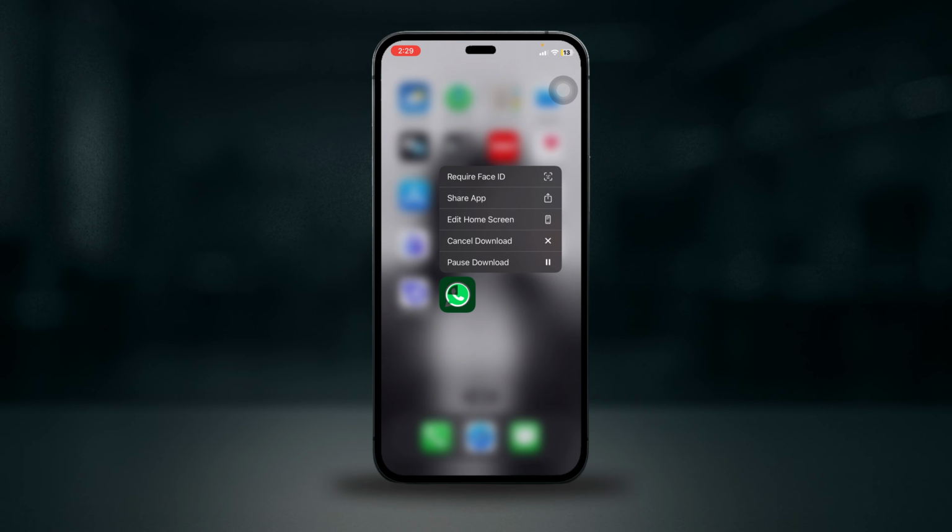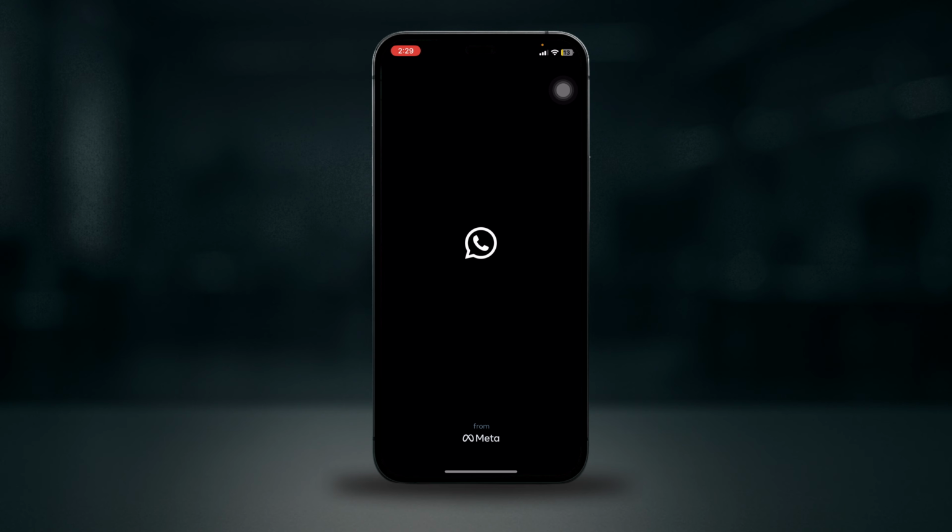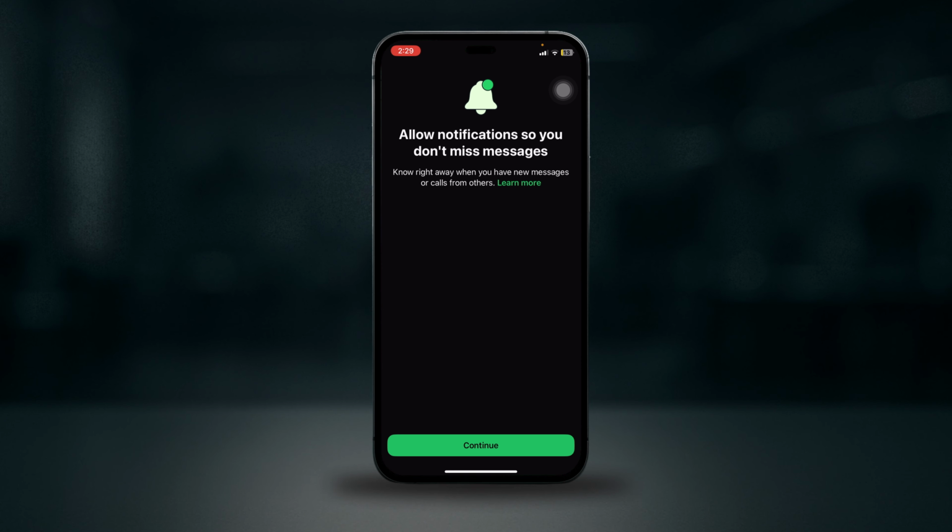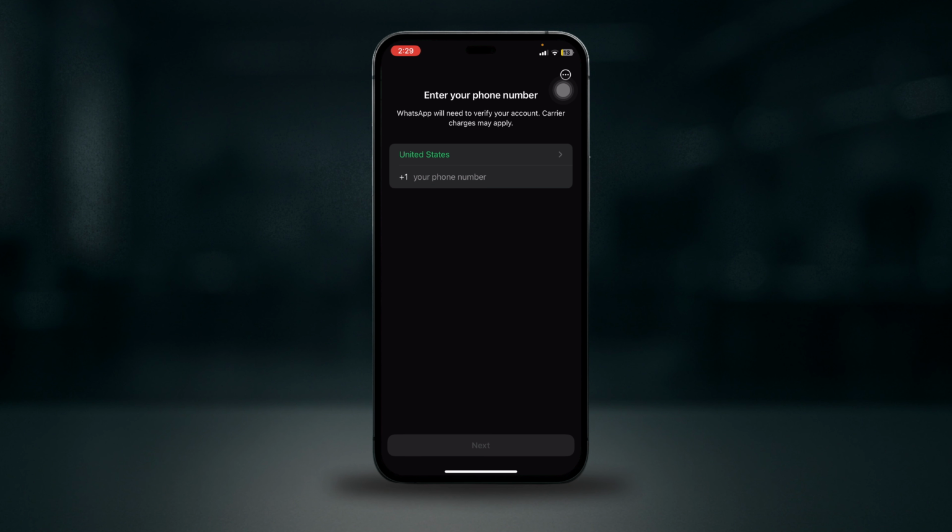Step by step. First, download and install the WhatsApp app from the Google Play Store or App Store. Once installed, open the app on your phone. Next, agree and continue to WhatsApp and then click allow notifications if you want to.